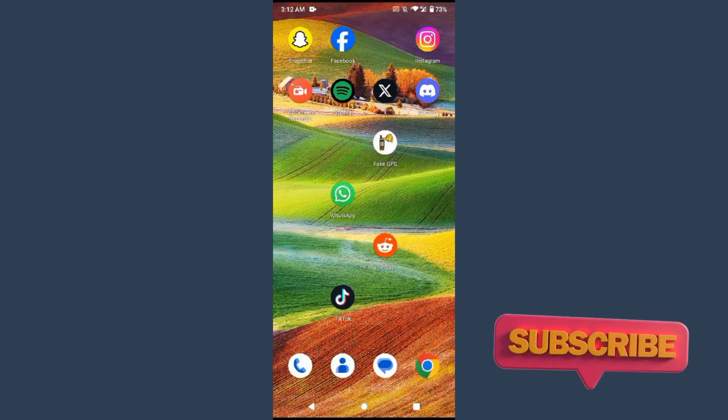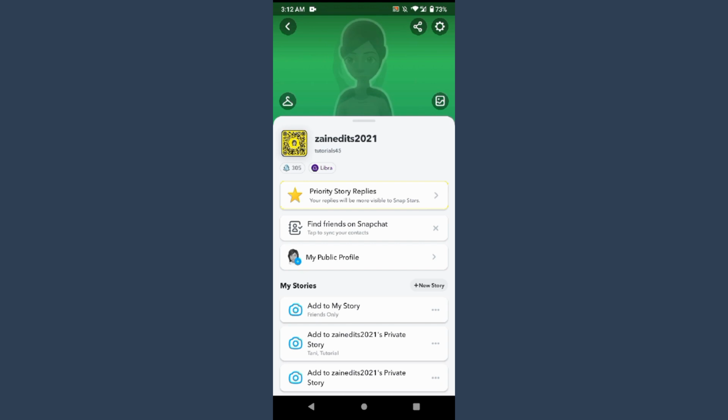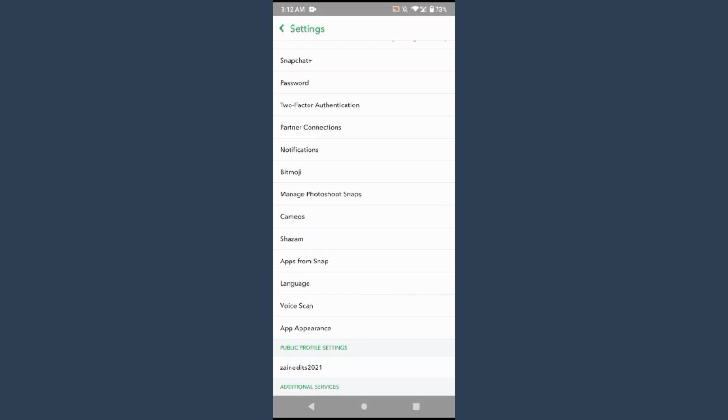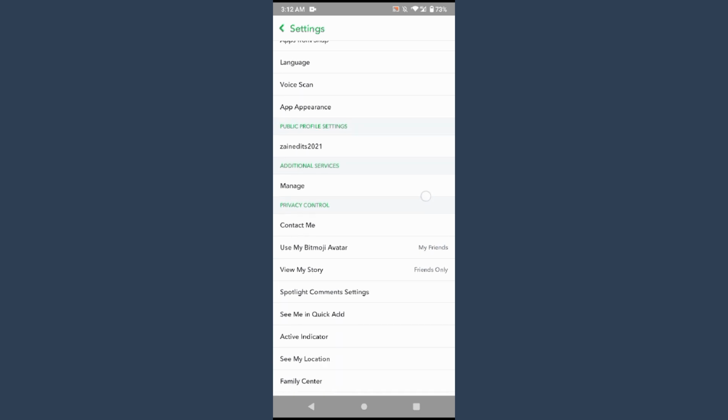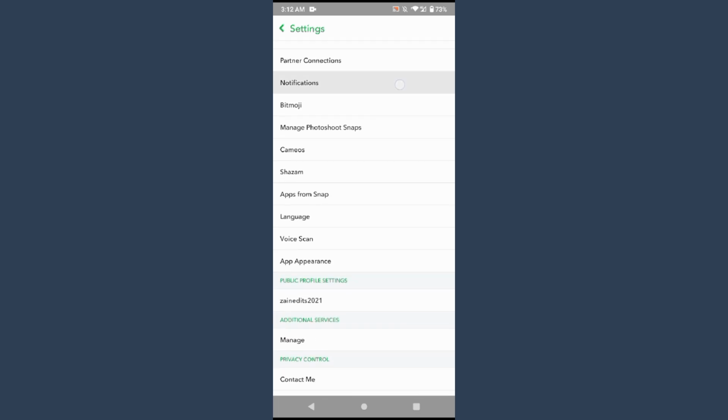First of all, you have to open your Snapchat mobile application and log into your account. Here you will see your avatar, just tap on it. Now you are in your profile. On the right top you will see settings, just scroll up, and now you have to search for the notifications. So you can find it right here, just tap on it.